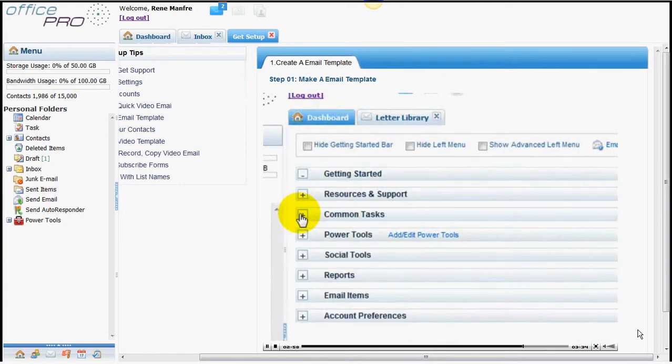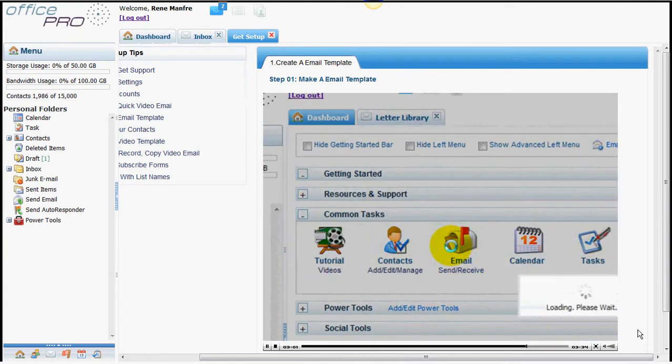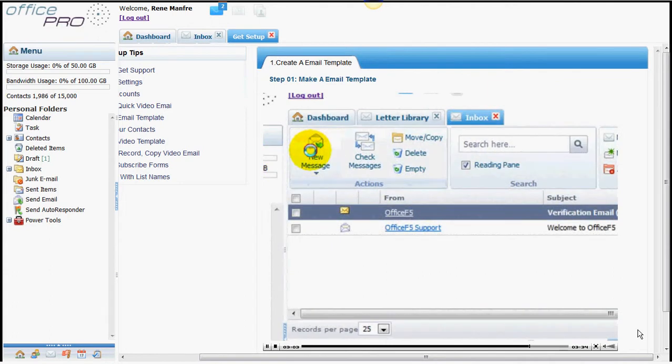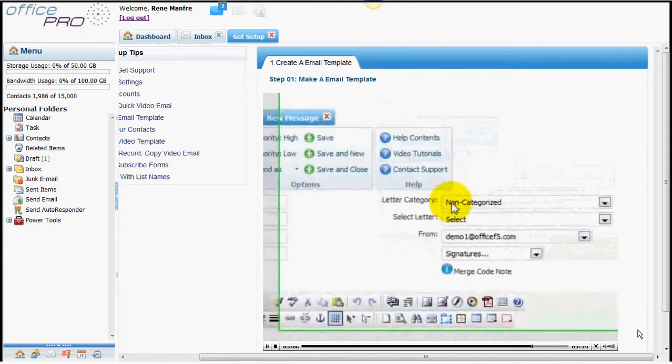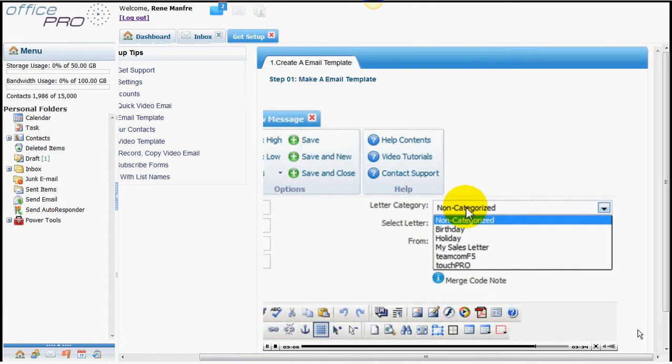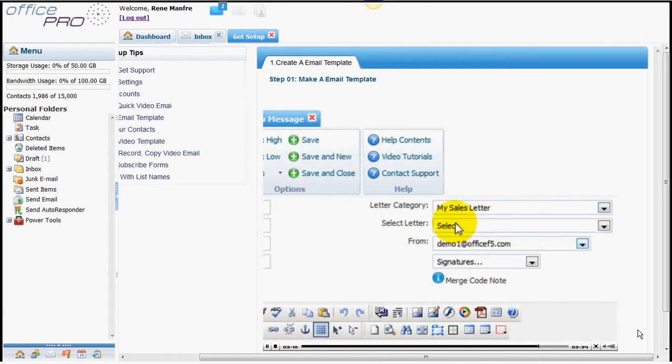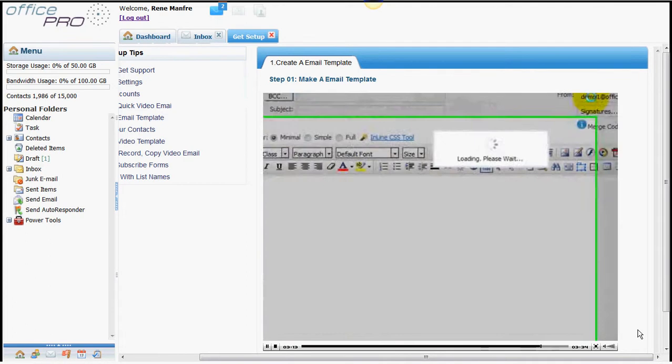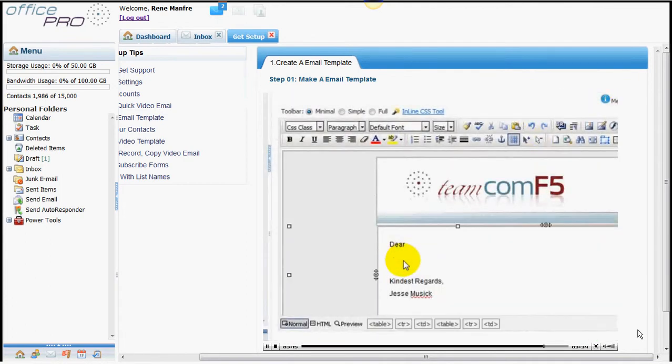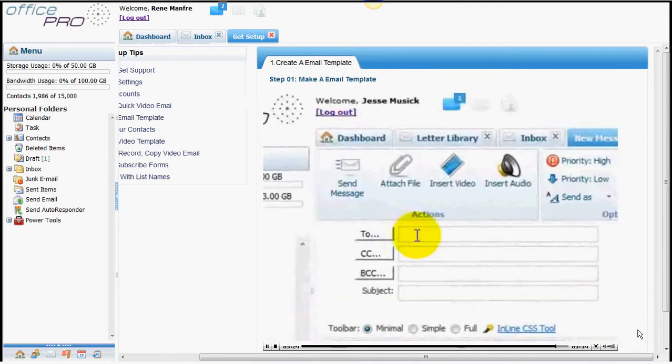In Common Tasks, we'll click Email. Then we'll click New Message. I'll move my mouse pointer to where it says Letter Category. I will choose my letter category that I just created. Then I'll choose my sales letter. Here's my sales letter. I can click in it. I can insert a video email if I want. I can type whatever text I want to send out. I can address the email to who I want to send it to, put in my subject line, send the message, and it's gone. So that's how you create email templates.